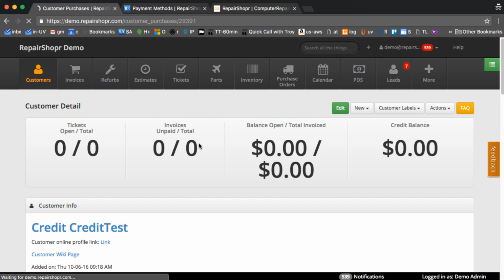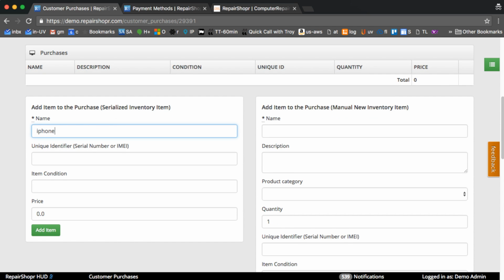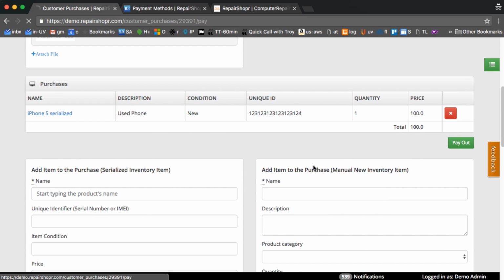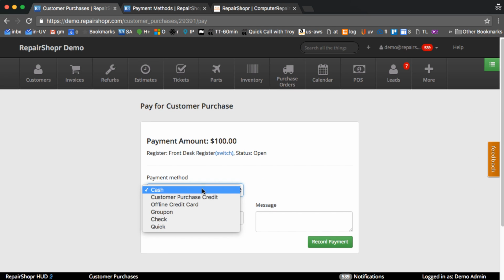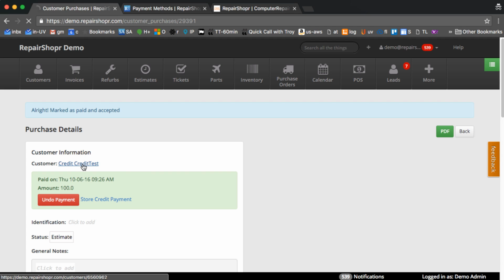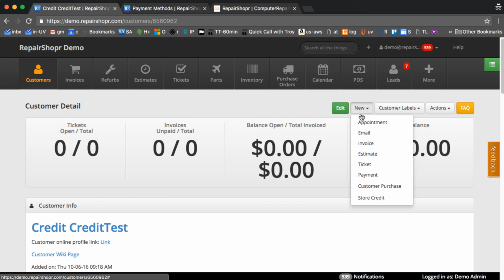New customer purchase. Let's buy an iPhone from them. I need a fake IMEI, so there's one. I'm going to pay $100, and we're good to go. I'm just going to pay out. Instead of payment method cash, I'm going to use my store credit, record payment. Cool, that purchase is done. This customer has a credit balance of $100.